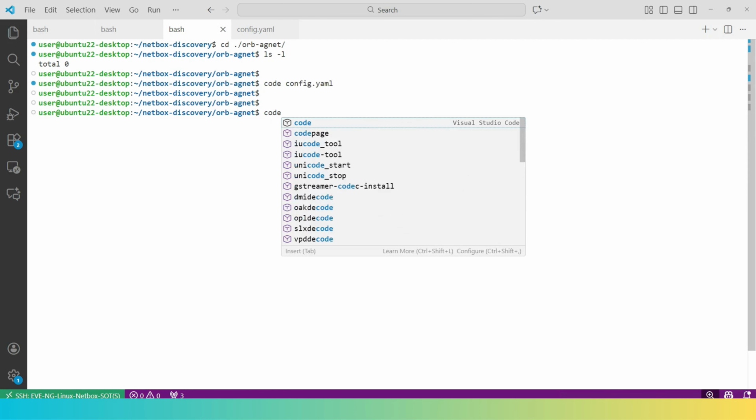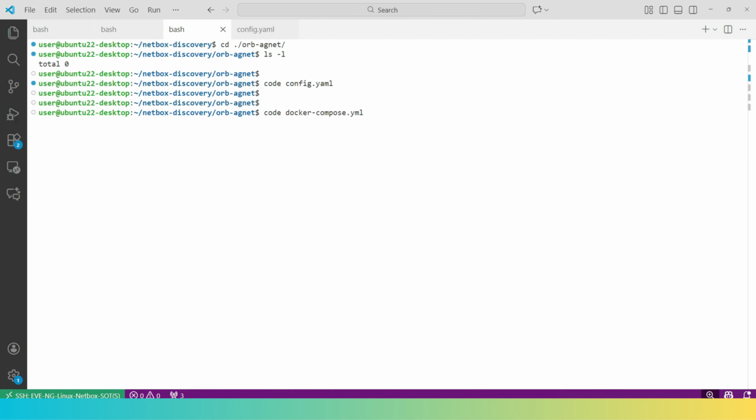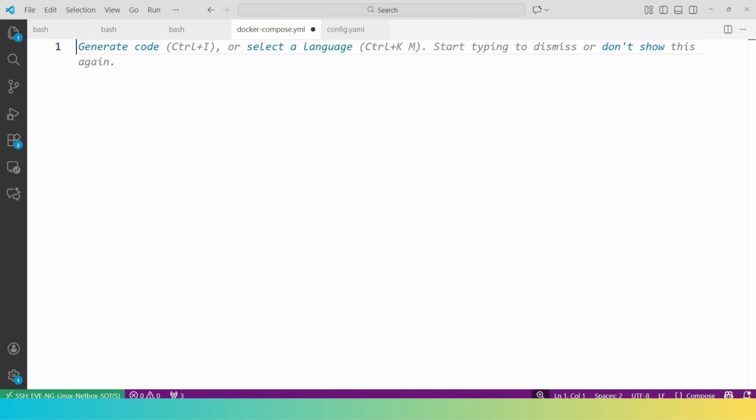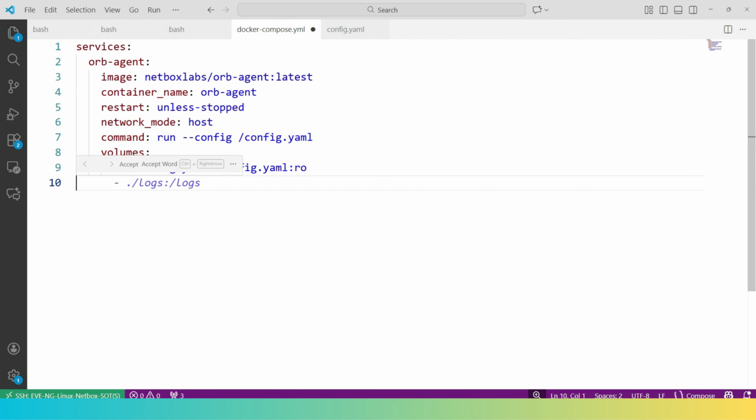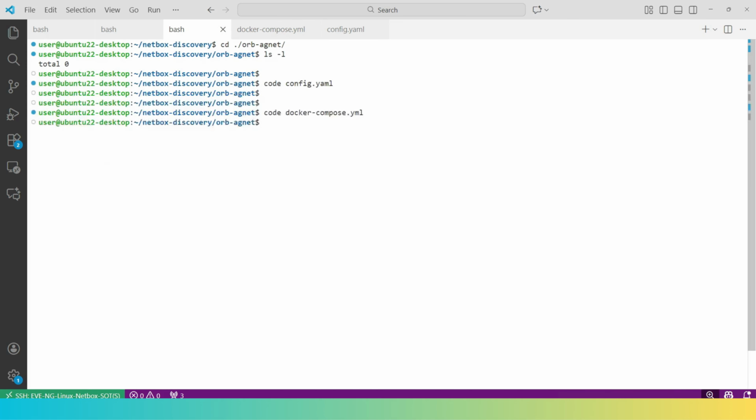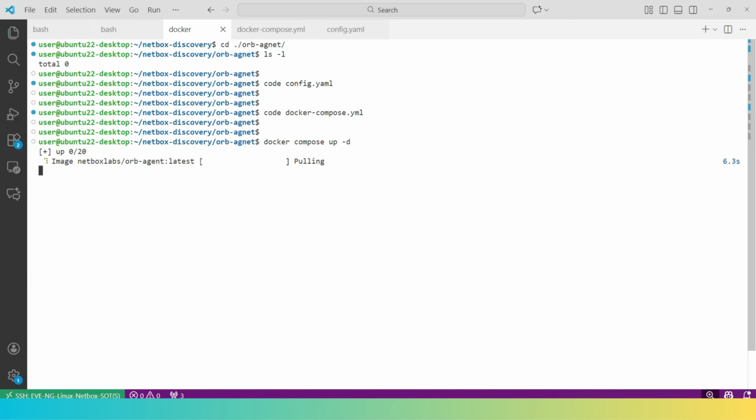That's pretty much the configuration file, and you'll find this on my GitHub page for reference. Next, let's create a Docker compose file for the agent. We'll use the ORB Agent image from the NetBox lab, give a name for the container, and specify the path for the configuration file we just created. That's the simple Docker container setup for the agent. Now let's go ahead and start our agent. It will take a few minutes to download the image and get it ready.